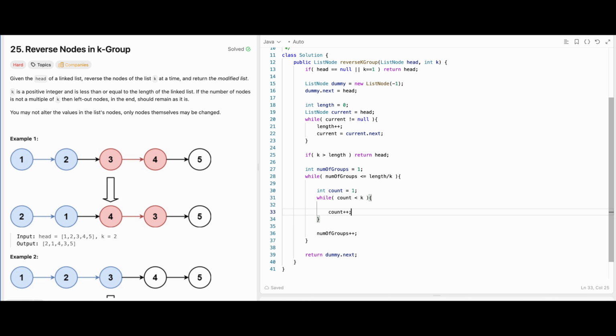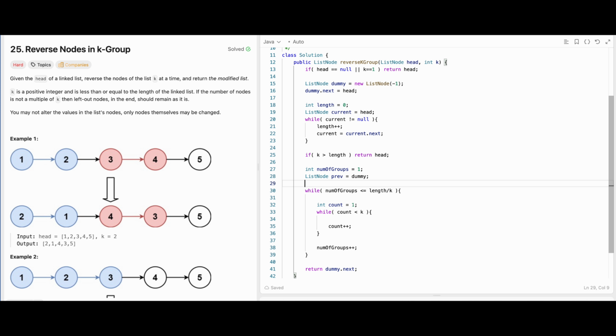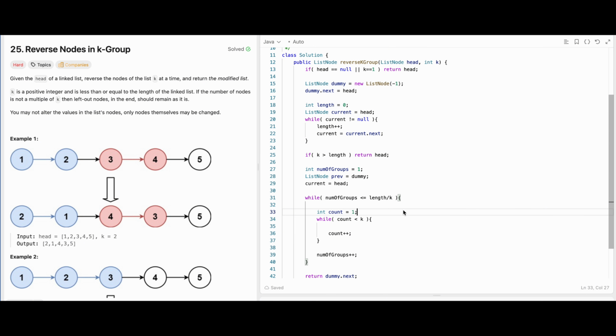To implement these we are going to need to set some pointers. From our discussion, we need a previous pointer which is going to be set to dummy, and my current would be equal to head initially. And inside the first while loop, before I jump into reversing a particular group, I need to set the next pointer. I can set it as current.next, and once I'm inside the inner while loop, I'm going to need another variable called temp to store the reference to next.next, as I'm going to update next.next in the next line, which will be equal to current.